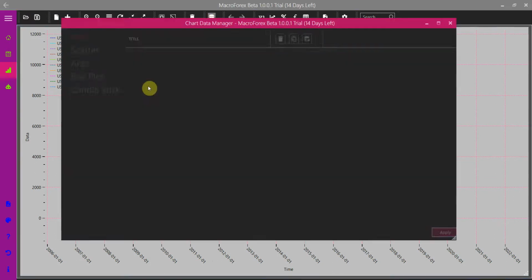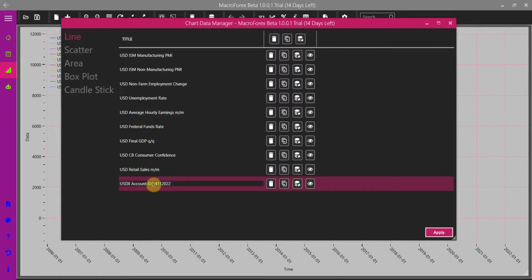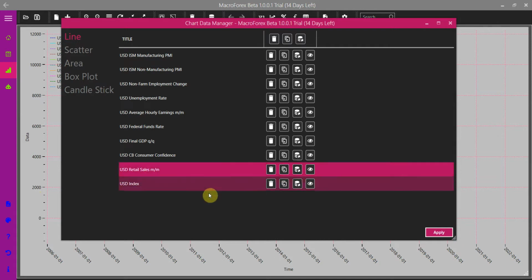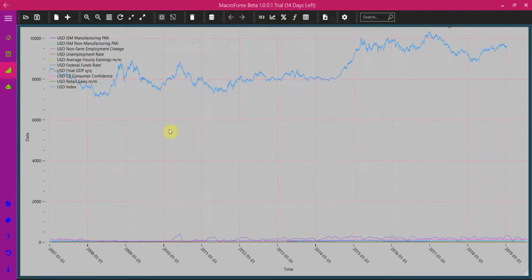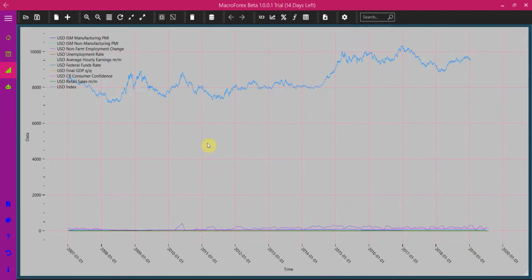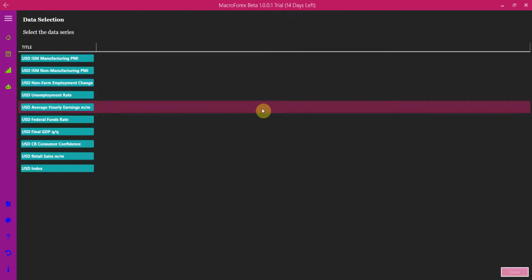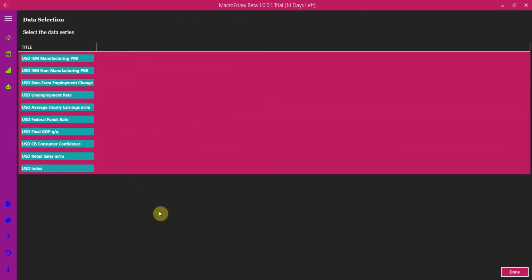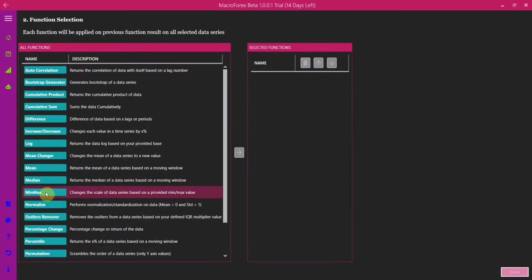First, let's change the name of United States dollar index to USD index, so it will be much more clear. Then click apply button. Okay, as you can see, we have the USD index. Now, to solve the scaling issue, we have to normalize the data sets. Select the chart, click on the apply functions button here. Select all the data sets because we want to apply the same functions on all of these data sets. Okay, we got all of them.